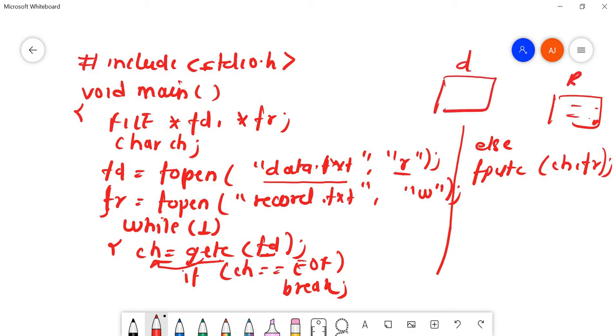It is like this. This is the data file, this is the record file. I am reading character by character. One character I read, I store in ch. Until we reach the end of file, we'll write the same ch in the record file. So putc is used to write in the record file: putc(ch, fr). This is writing the character in the file, and getc is reading the character from the file. I'll close my loop in this way; till the condition is true, it is going to write it.